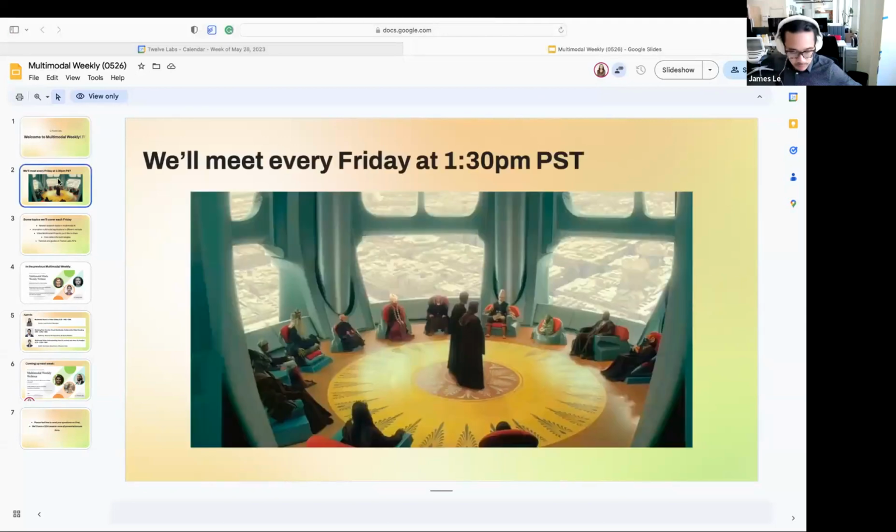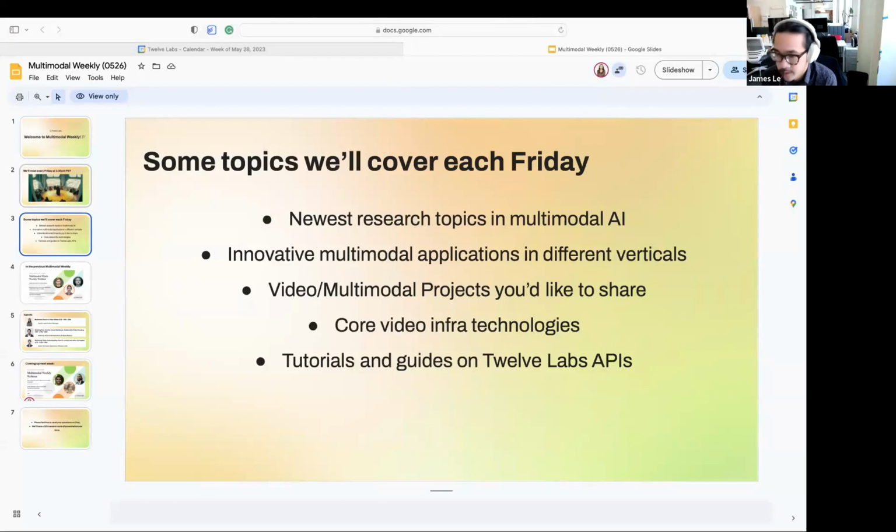Just some quick logistic notes. We will meet every single Friday at 1:30 p.m. Pacific time, and see some of the topics that we'll cover in our current as well as future series: news and research topics in multimodal AI, any innovative multimodal application in different verticals, any projects that you work on and would like to share, some interesting infrastructure technologies, and occasionally we'll have team members from 12 Labs talk about relevant tutorials and guides on how to use our product.